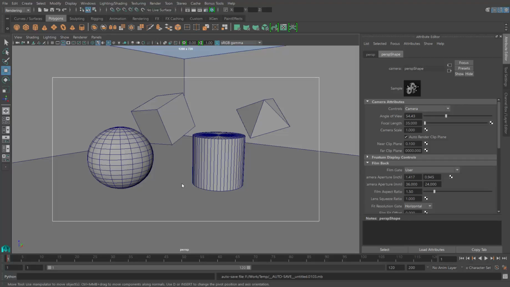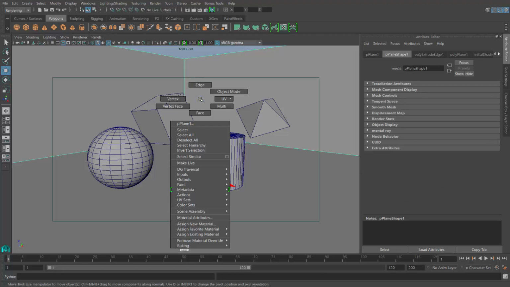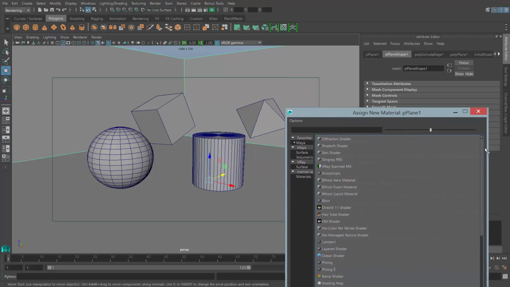And so let's get some materials and color in here. I think the first thing we should do is select this back wall, and right-click, and Assign New Material. A list is going to pop up like this, and we're going to go down and select Blinn.